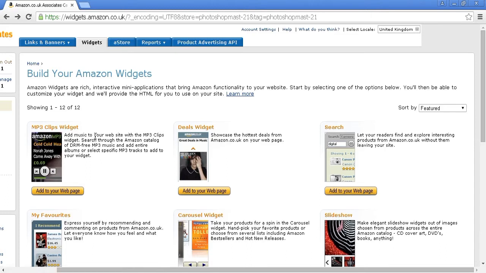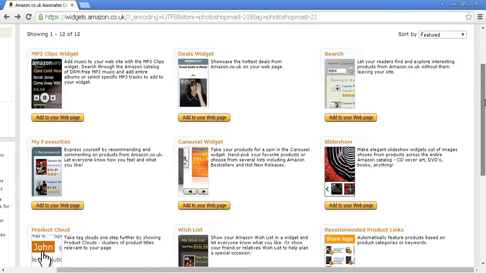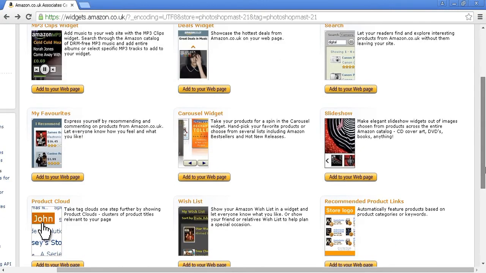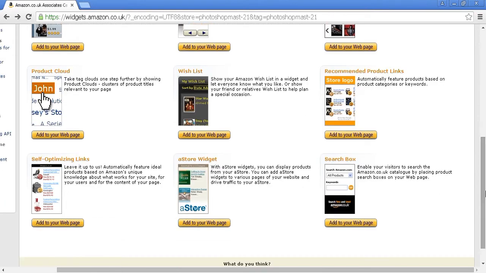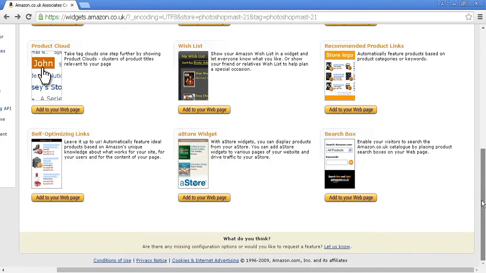You can have an MP3 clips widget, deals widget, search widget. You have my favorites widget, carousel widget, slideshow widget, product cloud, wish list, recommended product links, self-optimizing links, the A-Store widget, and a search box. And probably the easiest, and I would say my favorite one, is actually the search box. Let me click on that and show you why.